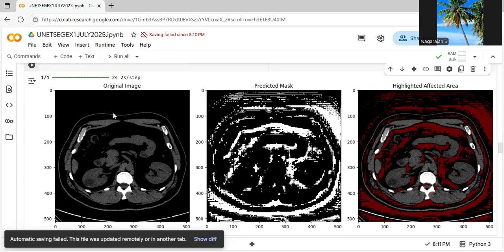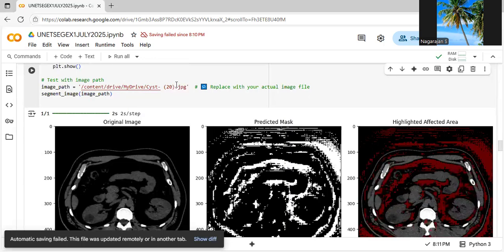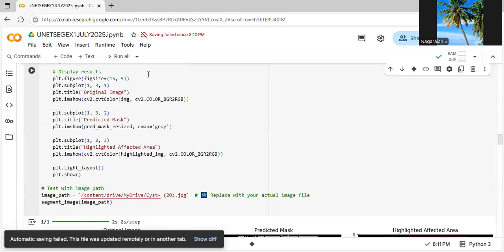I hope that today you understood how we can achieve image segmentation, especially medical image segmentation, with the help of Auto-Net and so on.